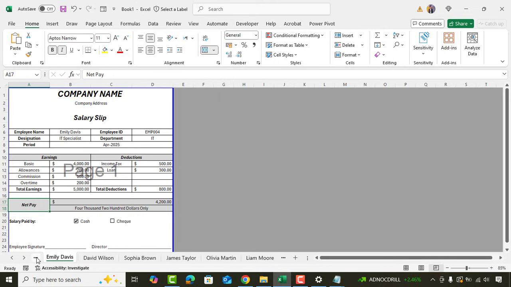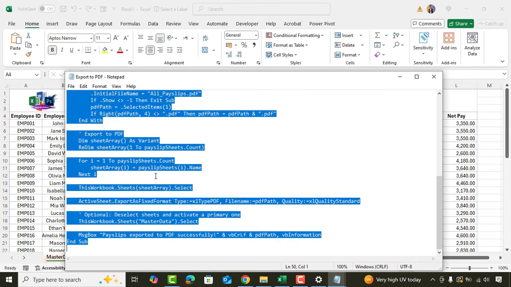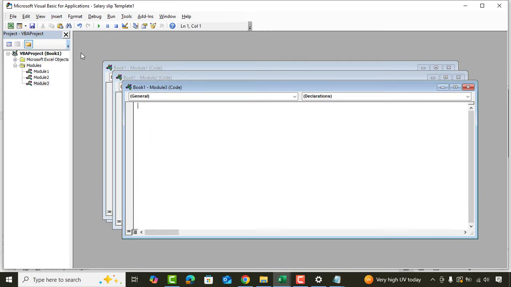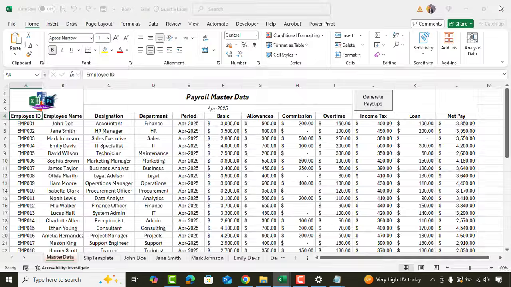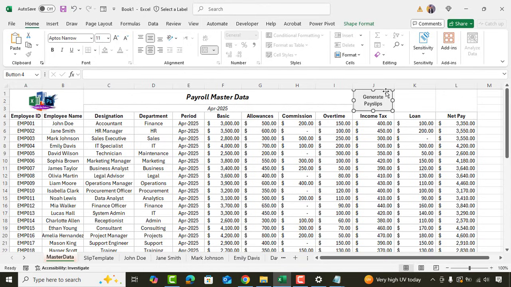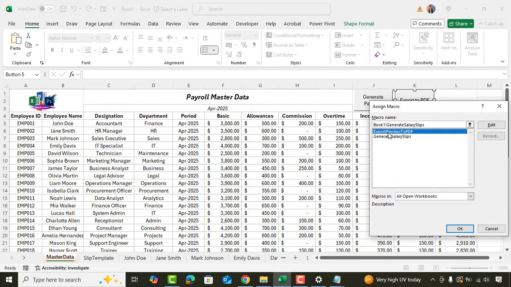Now let's say we need to save all these payslips in a single PDF file. For that, we'll use this VBA code. Insert new module and add this code. Okay, now let's make another button for it. We'll select existing button, hold Ctrl and drag it to make another copy of this. Rename it as export to PDF. Then right click on it, assign macro and choose this one.